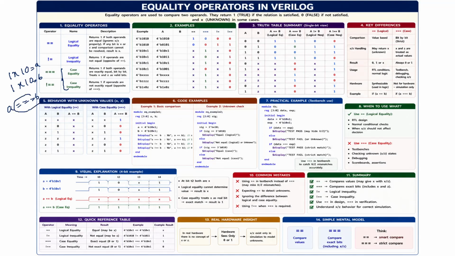If the case equality operator, with three equal signs, is used, it compares that each and every value is the same, and then only we will get the true value. Here the unknown value and high impedance value are also considered in the case equality operator. But in logical equality, the unknown and high impedance values are not considered, so it cannot resolve here. You will get the result as an unknown value only.